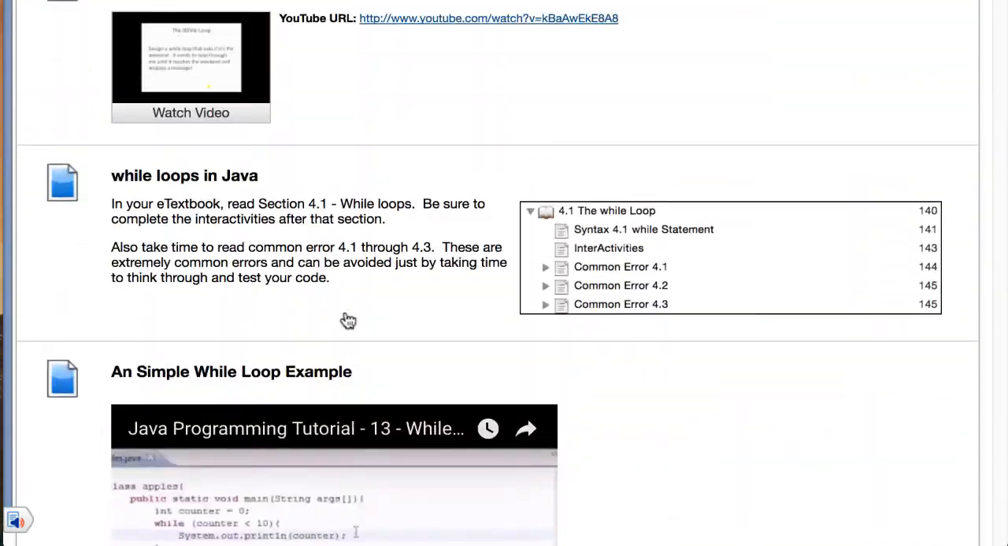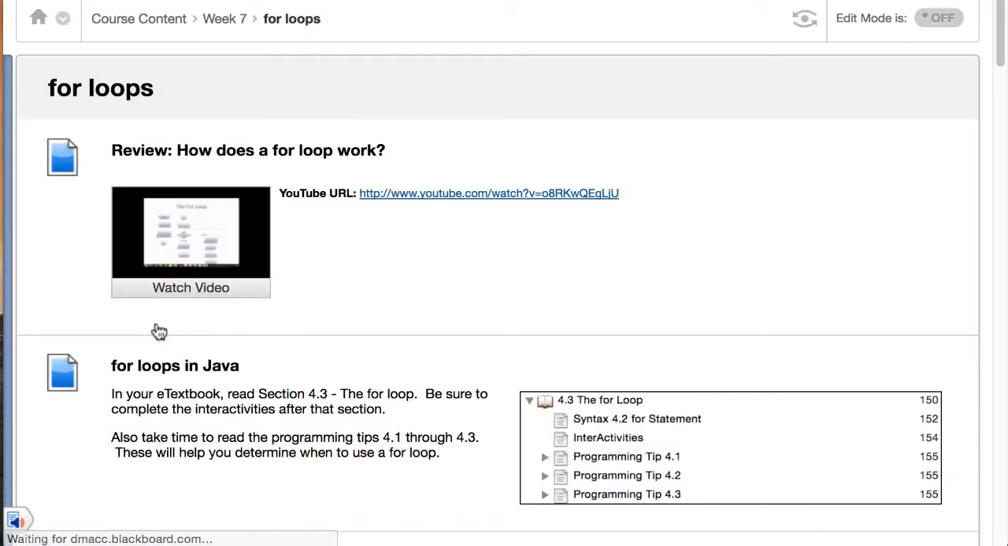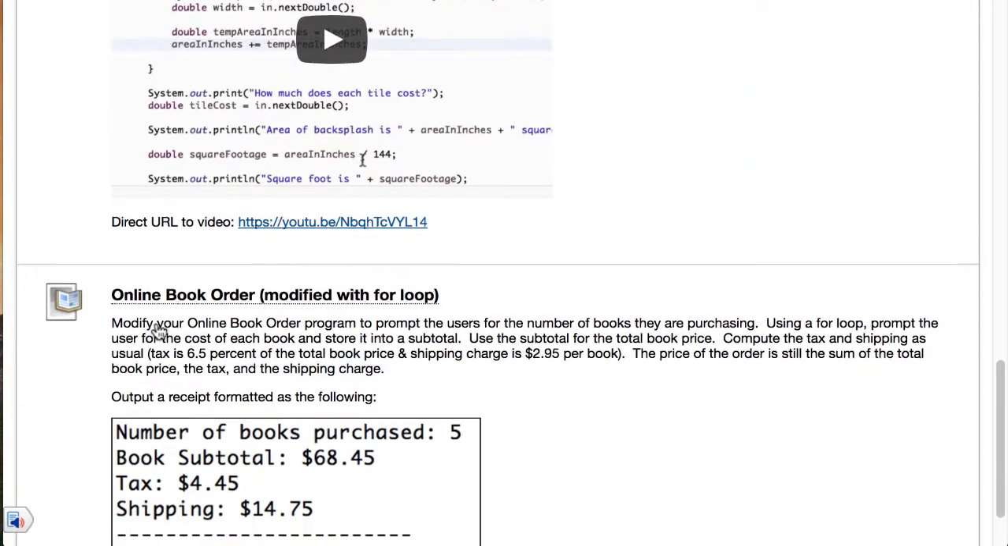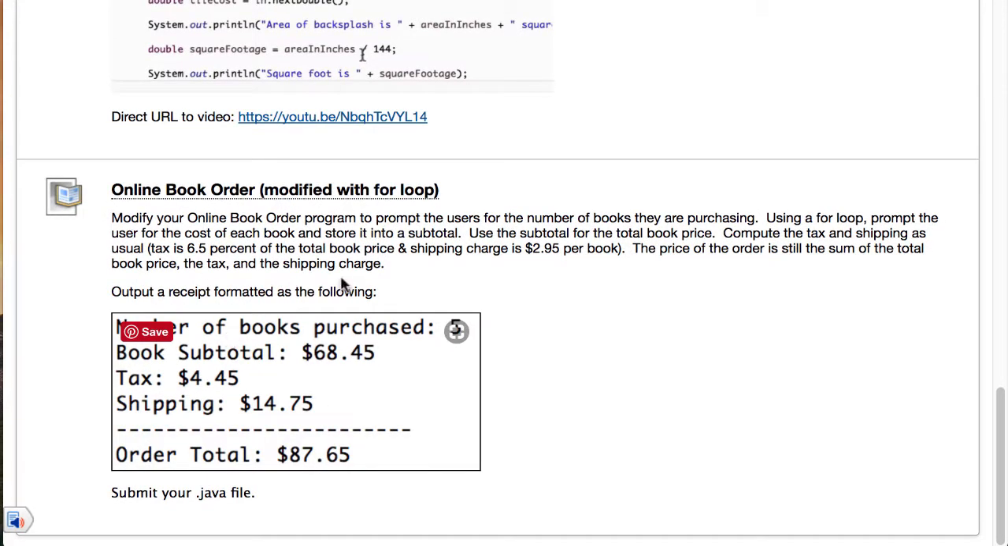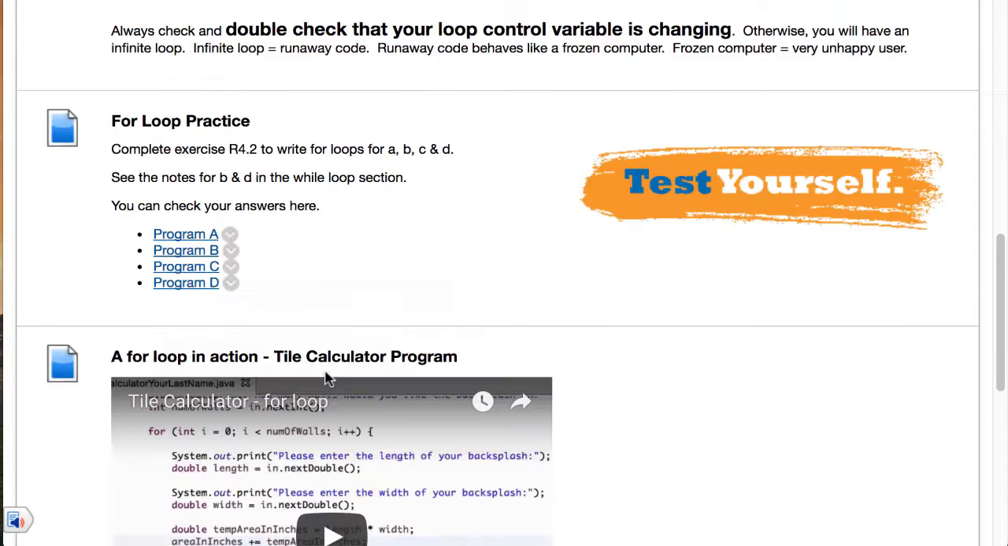I'm going to run back to our week 7 folder, and inside next up is the loops. Again, all that review, good information for you to take a look at, some practice, and then we're going to modify this online book order with a for loop. So we'll prompt them for how many books they want to enter, and then we're going to cycle through that for loop that many times and add the price of the book that they enter into the subtotal. And then the rest of our program will stay the same. We'll just compute the tax and the shipping and give the order total.